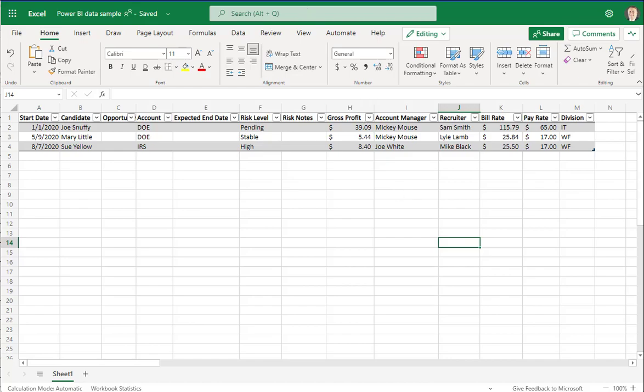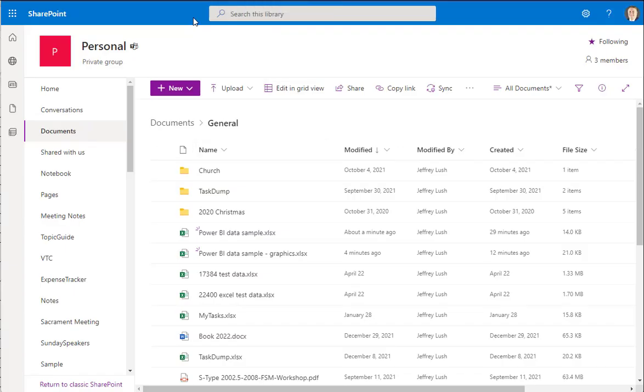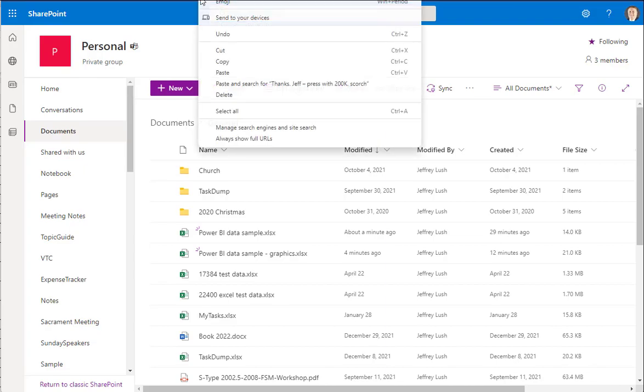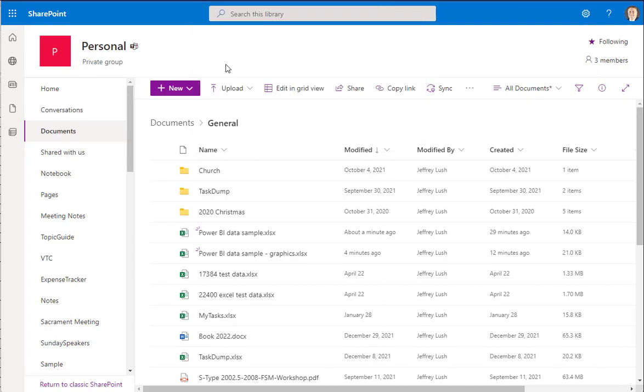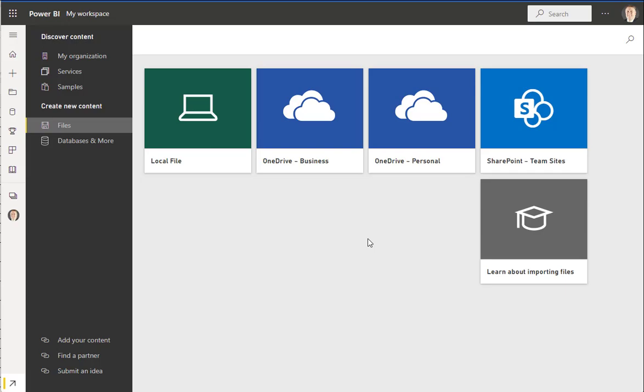So the first thing you need to do is find where that file is. And for me, it happens to be inside of Personal. And you're going to copy the URL, but you're only going to copy it from the point where I have forward. You're not going to copy everything else. So just go ahead and highlight that and just hit copy. And then we're going to go over and open up Power BI.